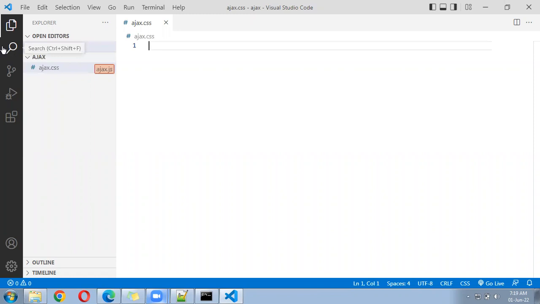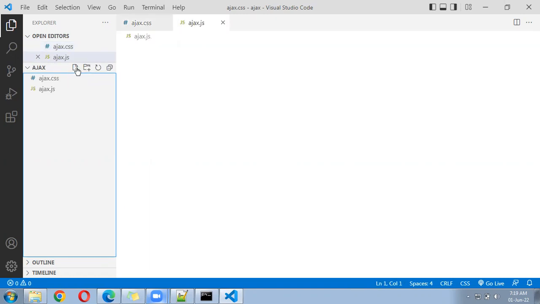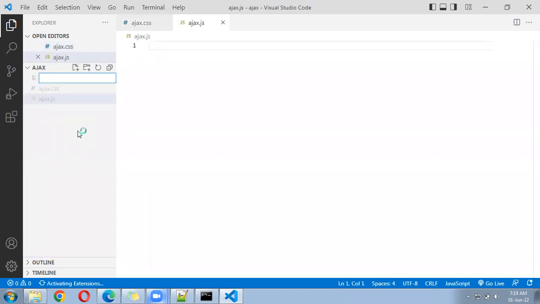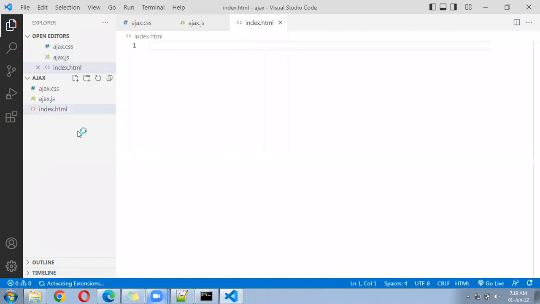And one more file, ajax.css. One more file, ajax.js. One more file, index.html.